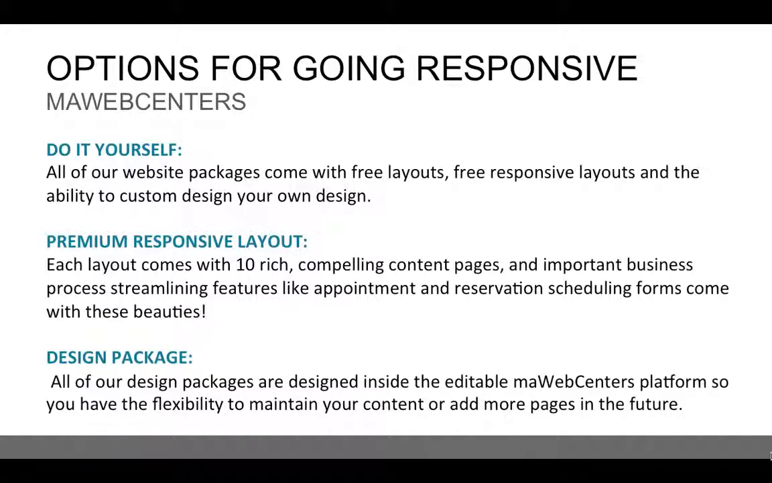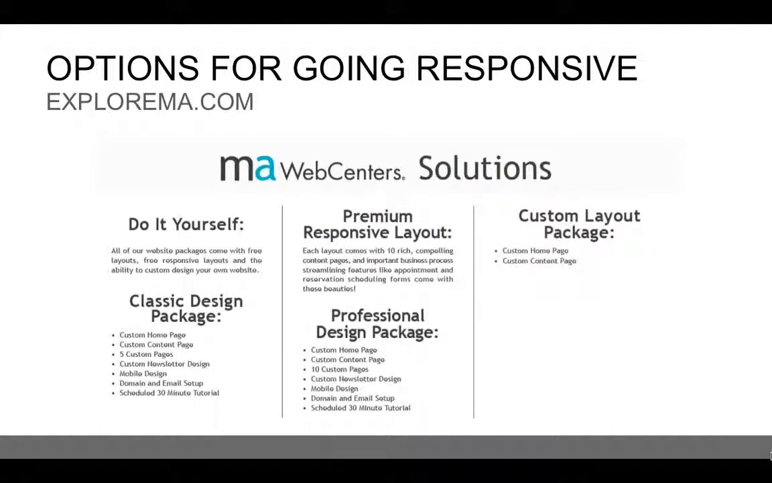You have the do-it-yourself layouts in responsive. So all of our website packages come with free layouts, free responsive layouts, and the ability to custom design your own site. Now, we do have videos already that I showed you on YouTube where you can go, and that is for the fixed layouts. But you also have the ability now to get free responsive layouts.